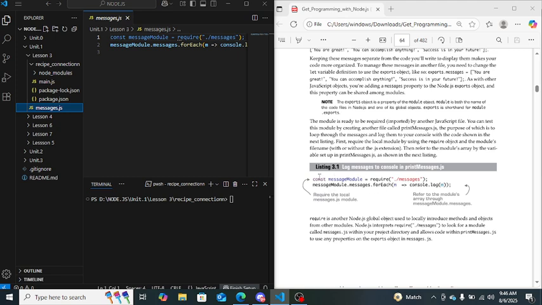And then we have messageModule.messages. This line accesses the messages property of the imported module, which should be an array, and uses .forEach to loop over each item in the array. For each item it prints it to the console using console.log m.